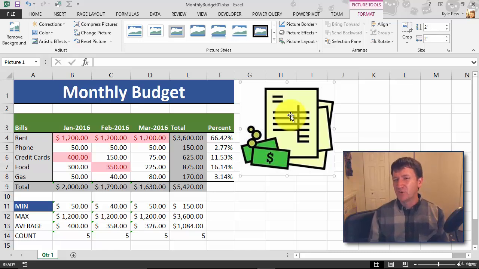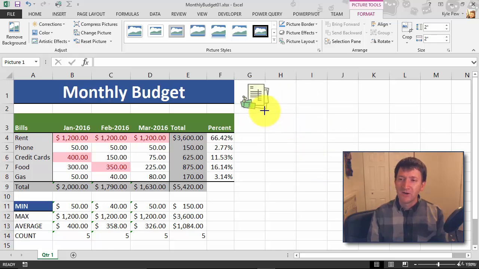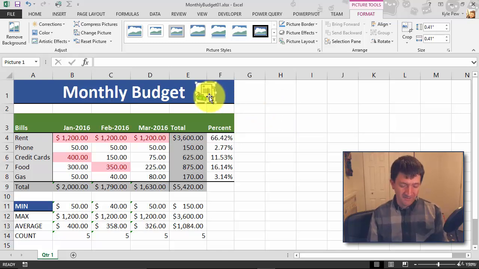Now for me, it's a little bit too big, so I'm going to grab one of the corners there, just shrink it up. Let's make that a little bit smaller. And you know what? I'm going to make it really small and just put it up there next to my title. And you know what? Just for fun, I'm going to copy it, Control C, Control V to paste, and I'll put two of them in there. Let's put one over here as well. Kind of balance out the layout of this spreadsheet here.